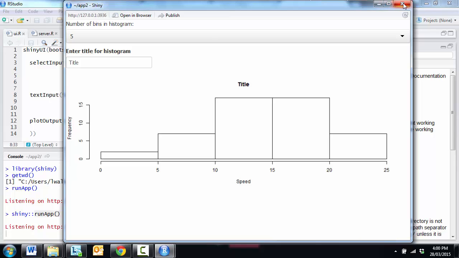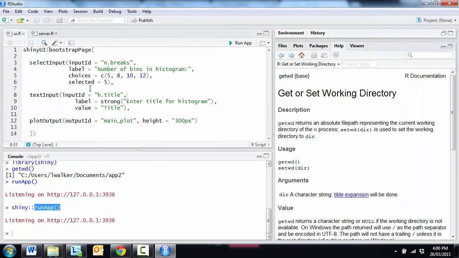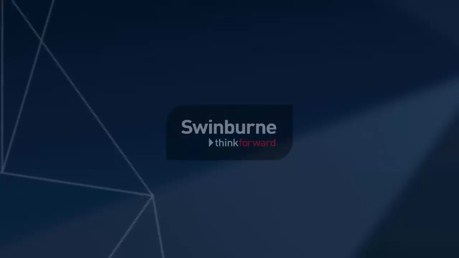Okay, so that is a brief introduction to Shiny, and I would encourage you to have a look at the Shiny site, have a look at those examples, and start playing around with it.